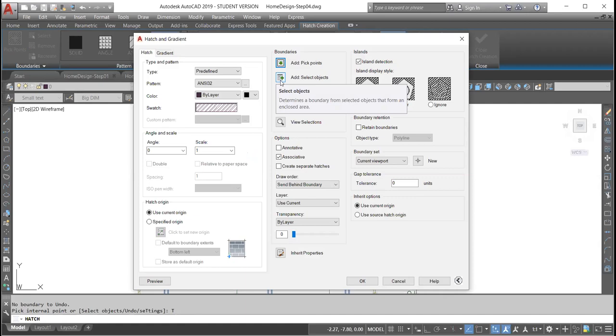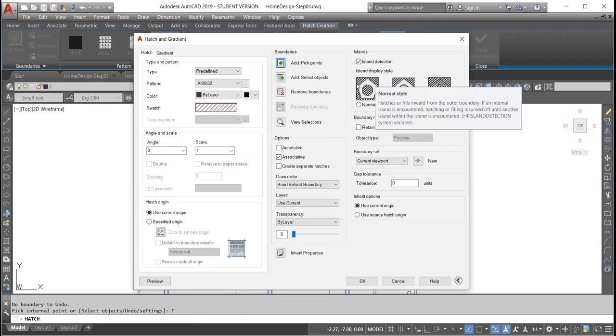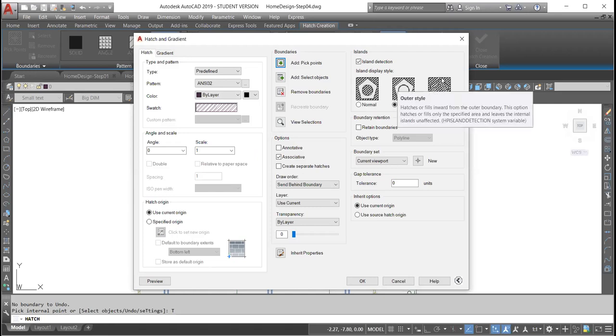If I have a closed object like a circle or rectangle or polyline, I can select it and hatch it. Here we have three options to hatch a specific boundary. If I choose normal, it will hatch one closed area, the second will not be hatched, the third will be hatched, and so on. Here it hatched the outside area of a closed object. Here it hatched everything inside.